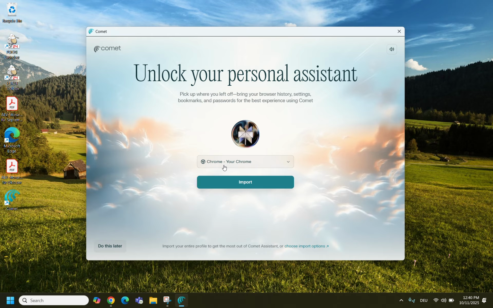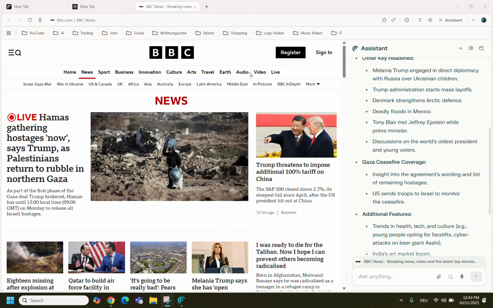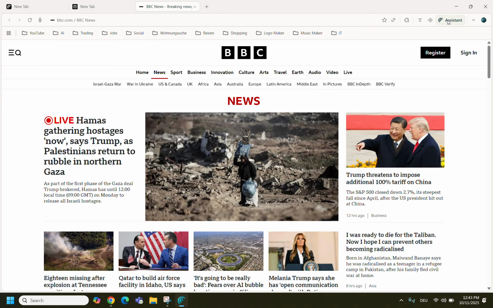It is based on Google Chrome, so if you want to import your bookmarks from Google Chrome, just click on import. If you don't want to, just click on skip. The browser has been installed successfully.